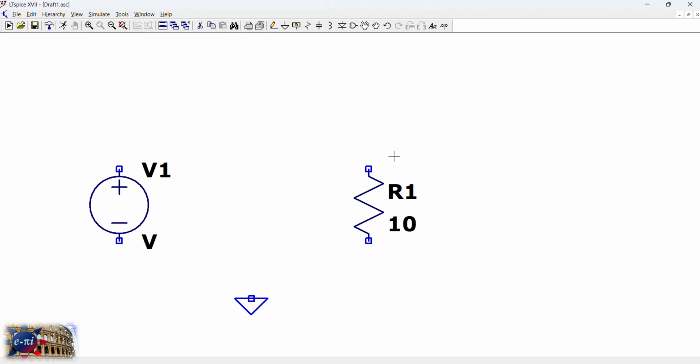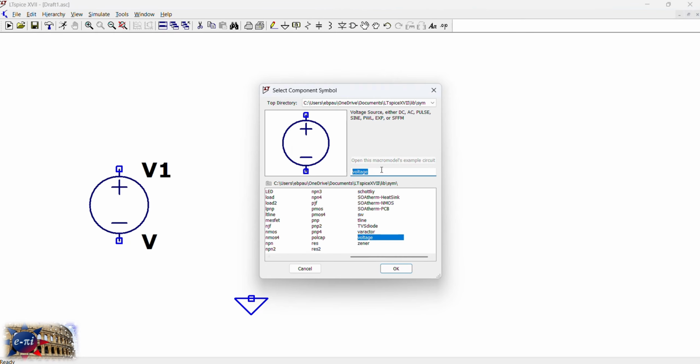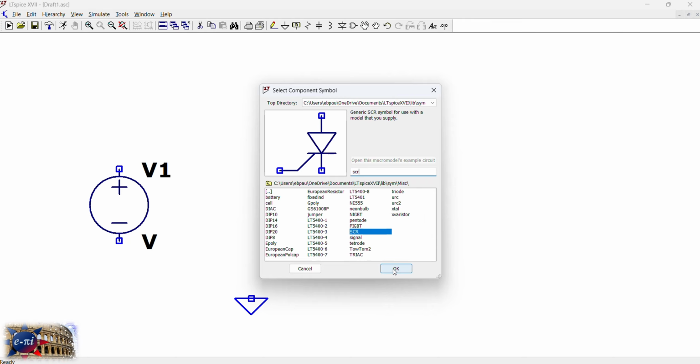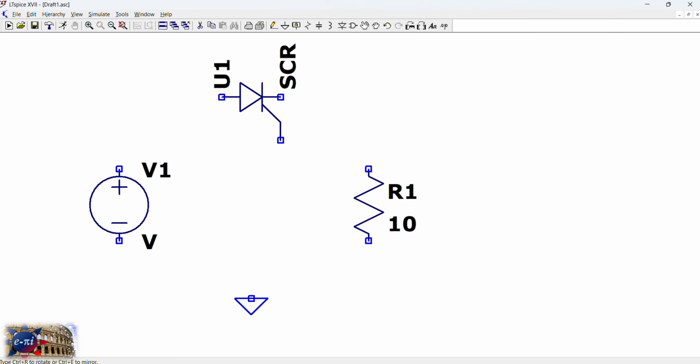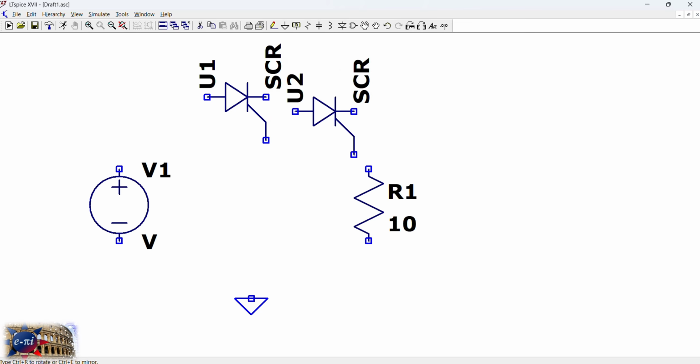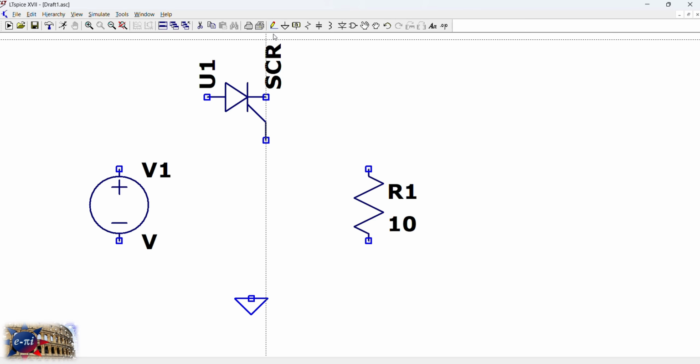Now the controlled rectifying element, the SCR, we'll place. So let us type here SCR and you place it here. Control R for rotation, rotate and keep it here. Escape. Now let us do the wiring.